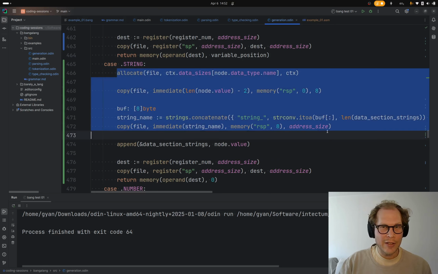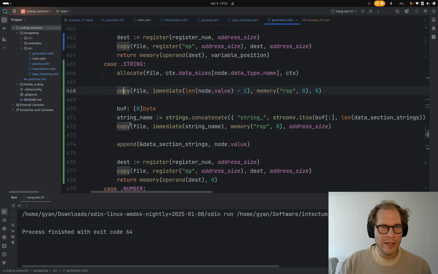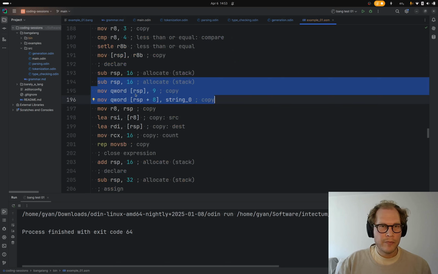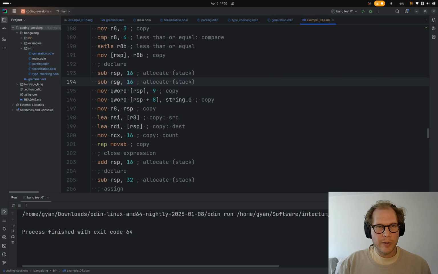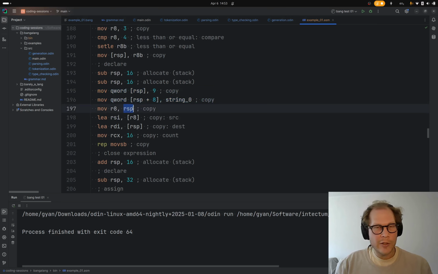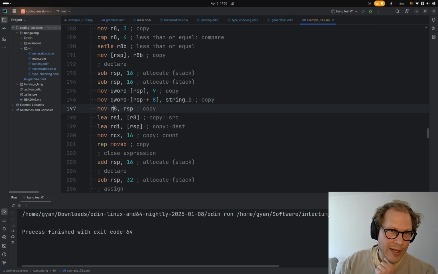So we do our allocation and 2 copies, allocate, copy, copy, and then we do also a third copy. So this is the allocate, copy, copy. So this is the temporary spot for our string, and then putting the length, which in this case is 9, and then the address of the string into it. Then copying the current top of the stack to R8.